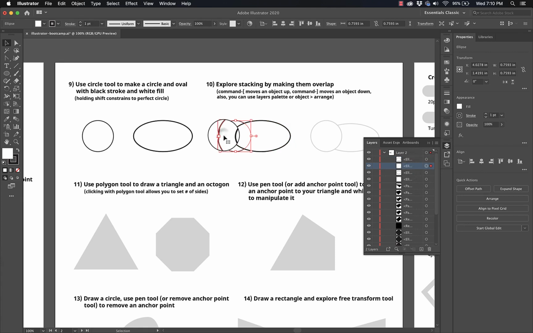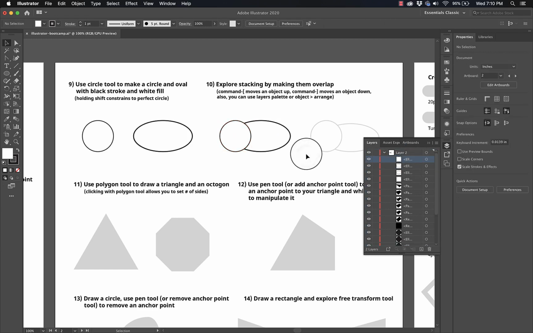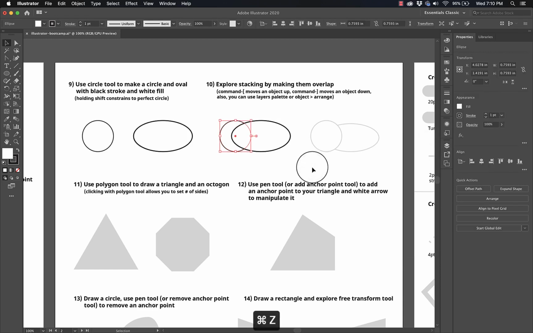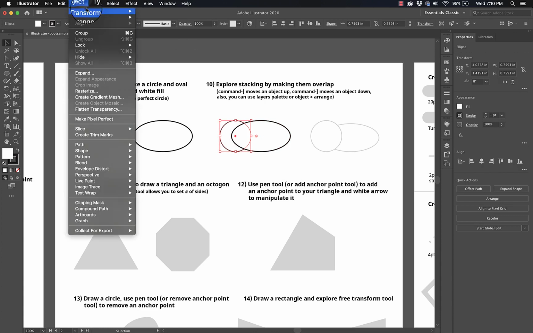Now, I can make an object go above. If I want to change the stacking order, I can just simply go to this palette and drag this up. Of course, that's a little bit too much. I'm going to hit Command Z here for a second. There's other ways to make things happen. So if you select the object, you can go to Object, Arrange, Bring Forward.